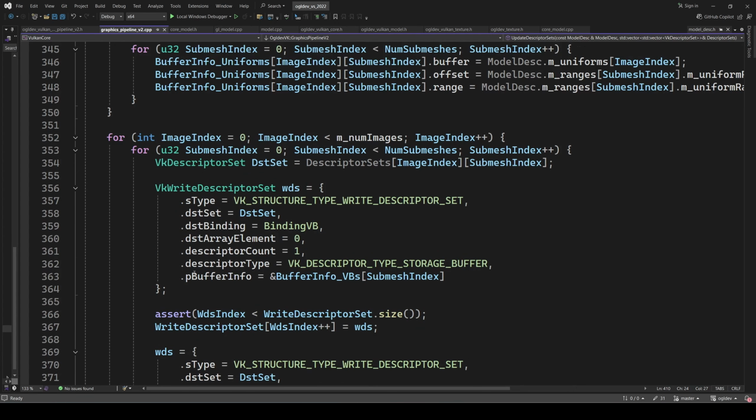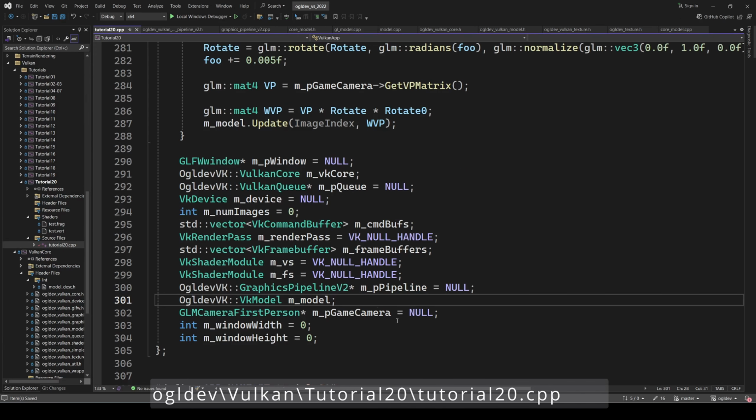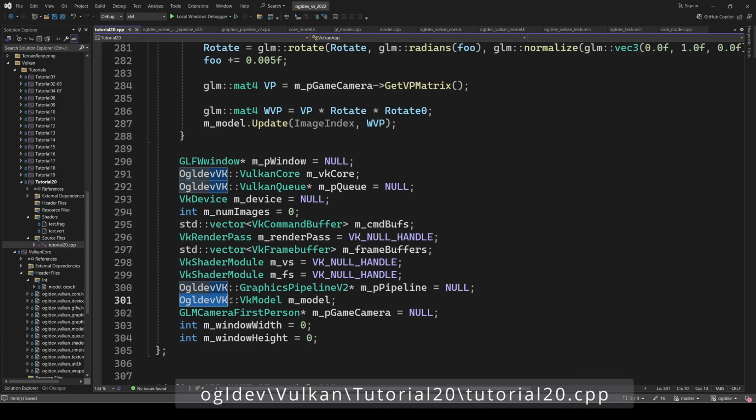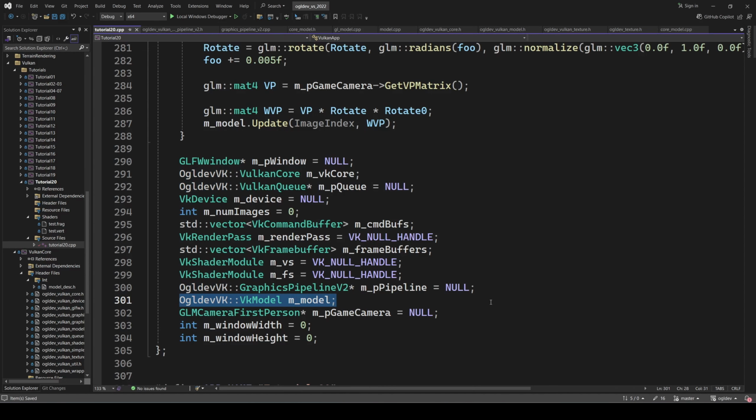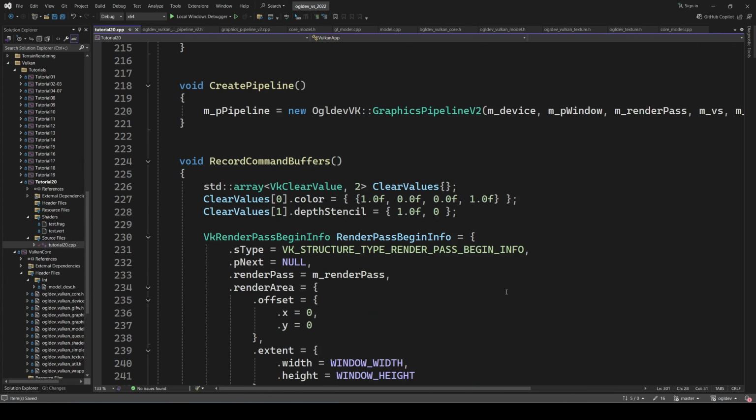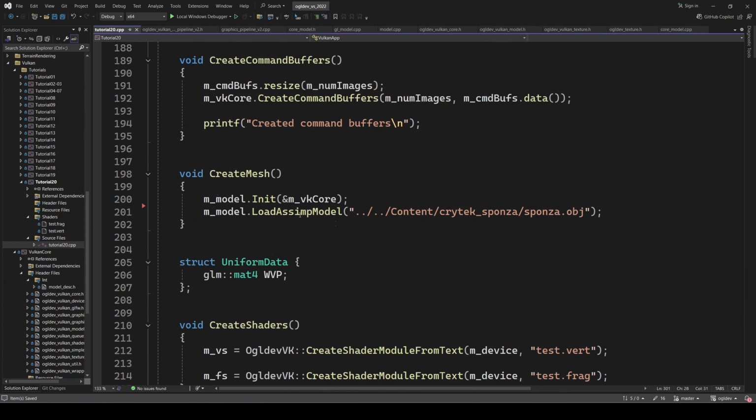So how do we bring all this stuff together? We start in the application class, where we have a new attribute of the VkModel type. Previously, we used the simple mesh structure, but this one is more advanced, of course. During the init phase, we initialize this attribute with the pointer to the Vulkan core, and we call load Assimp model with the name of the asset file. This will trigger calls to the virtual functions PopulateBuffers and AllocTexture2D, as we've seen.